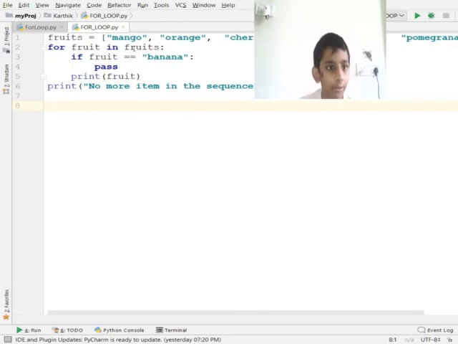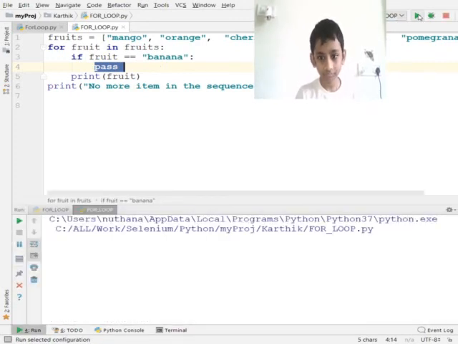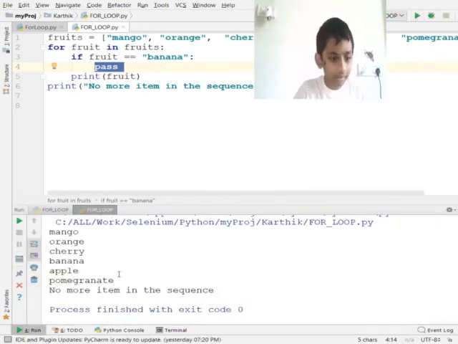So here, I kept for fruit in fruits, but I did nothing. I didn't break or continue. But for loops can't be empty. So it came out with nothing. This is if you don't want to do something, we can even use the pass statement on conditions.